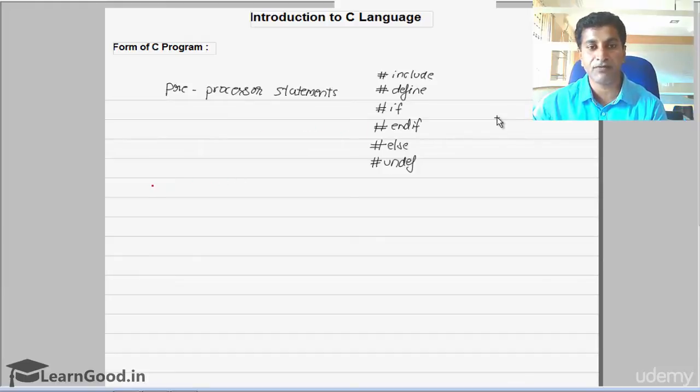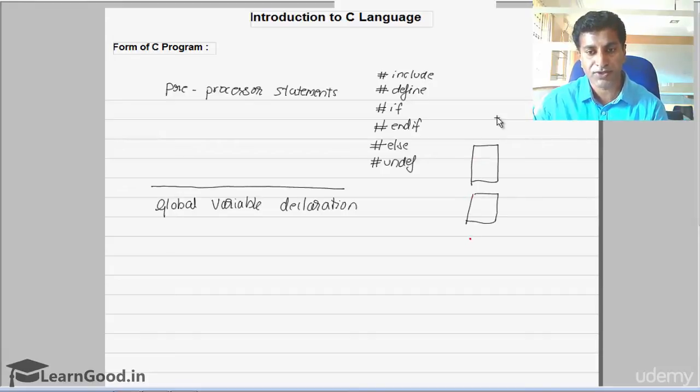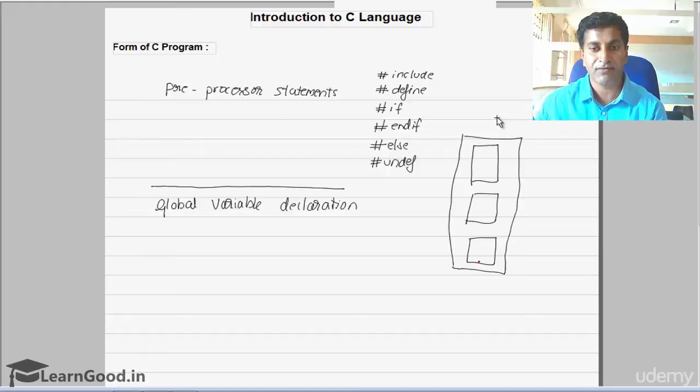This is going to be the first part of your C program, and the second part is going to be a global variable declaration. Now your C program is nothing but a set of small modules. Instead of calling them modules, you can call them functions. So the whole C language software is going to be a collection of functions.